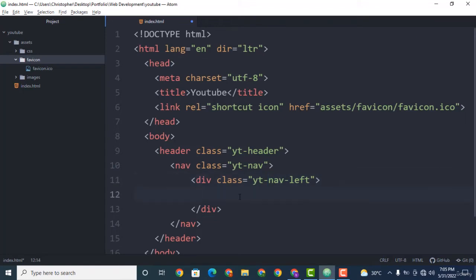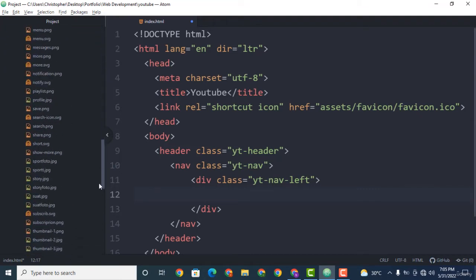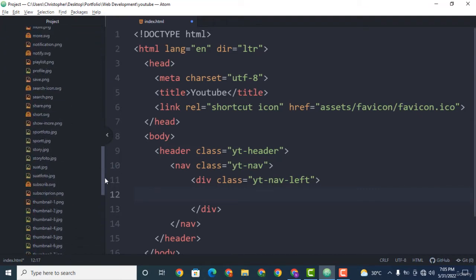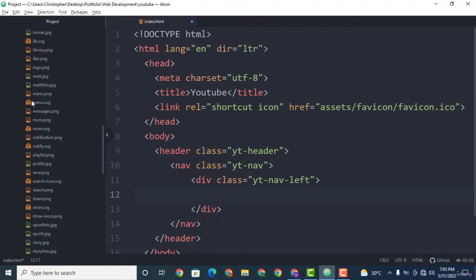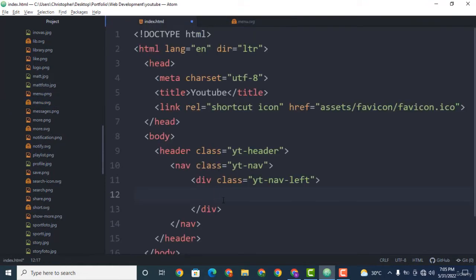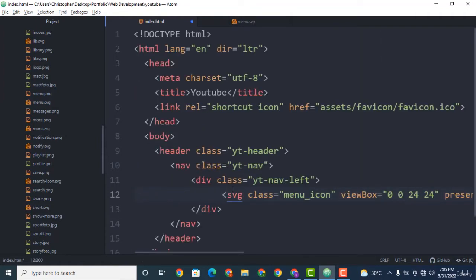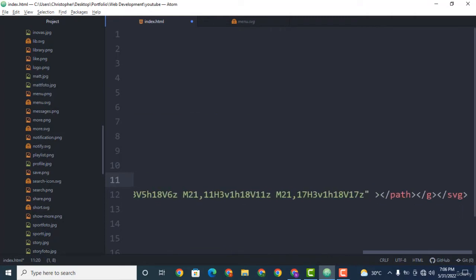Then inside it, we have two icons. So go to your images, the images folder. You will find an icon called menu.svg, which is this one. So what you need to do is just copy it from here, go to index.html, and paste it here. Okay. And the next one is the site logo.